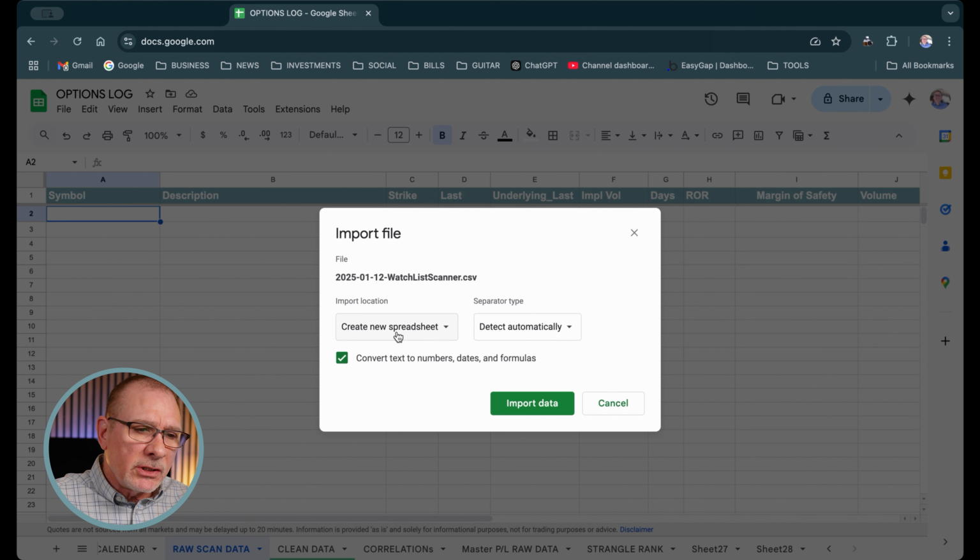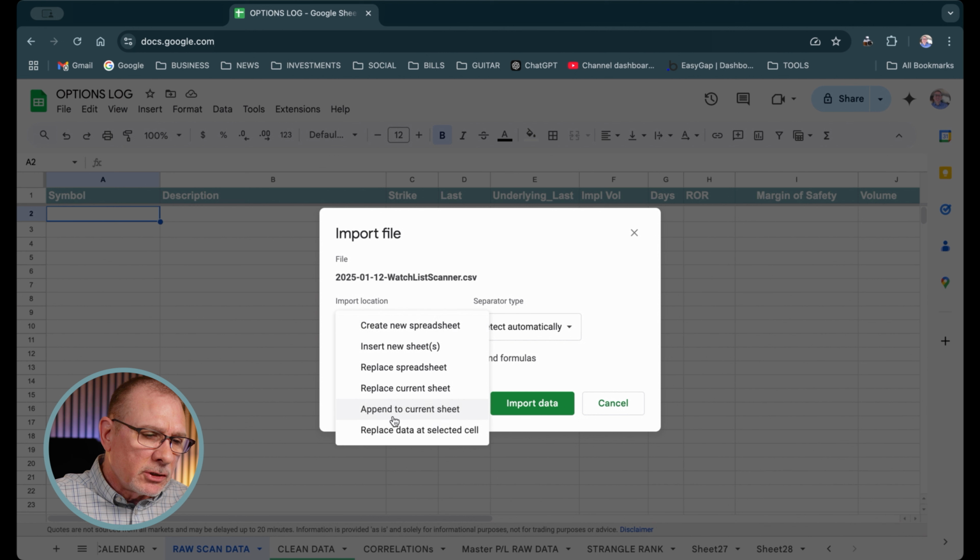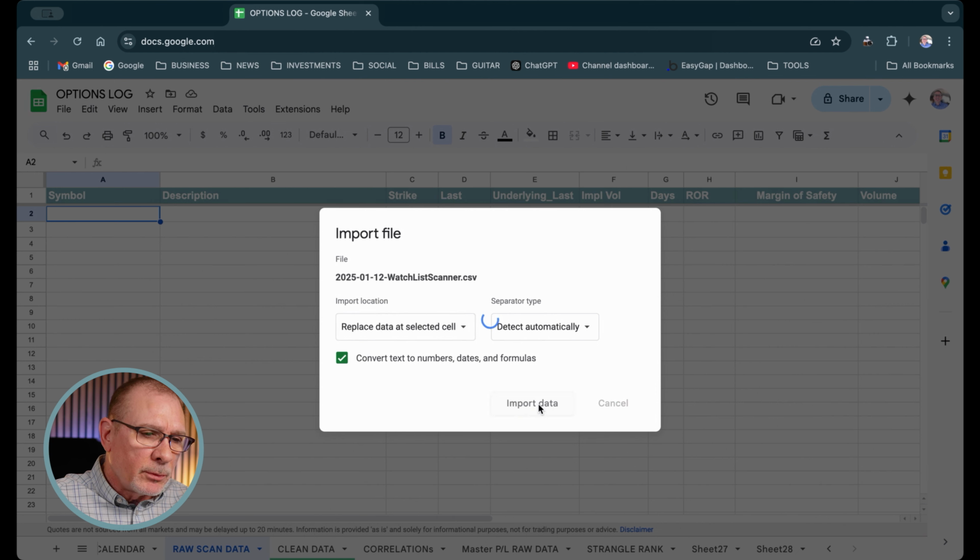And for Google Sheets, in this particular case, I'm going to import location. I'm going to choose replace data at the selected cell. So it's basically going to start loading that data in where my cell is currently clicked, which is A2. So I'll do that, and we'll import the data.